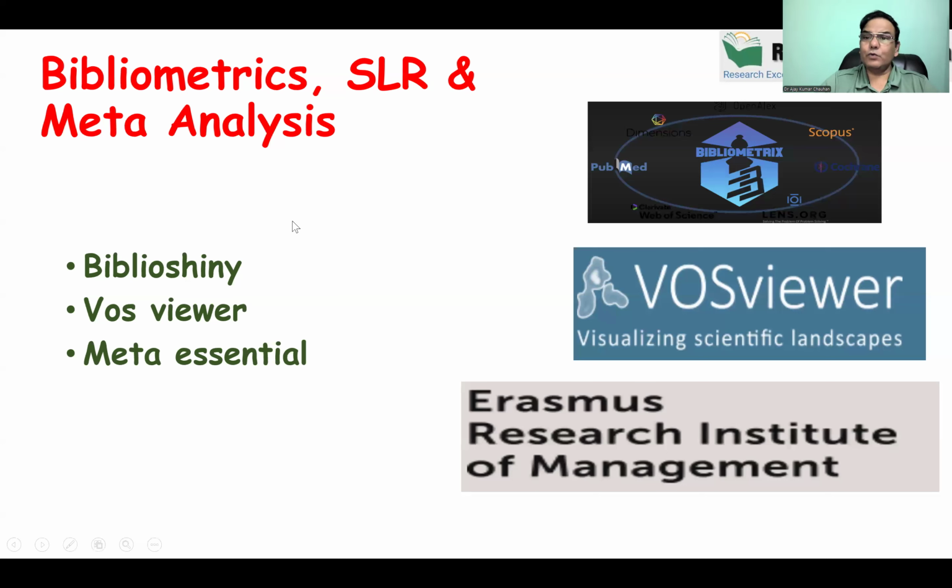So we used three softwares frequently. These are the three softwares which we are using frequently. So these softwares are Bibliometric, BiblioShiny. Bibliometric or BiblioShiny is available in RStudio. So the name of the package is BiblioShiny. So BiblioShiny is available free of cost. You can do excellent analysis on bibliometrics in BiblioShiny.